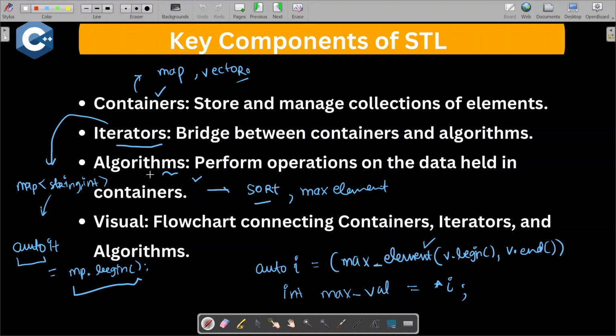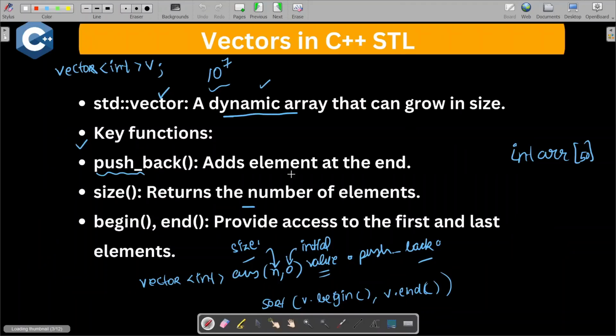And then we talked about algorithms, the sort algorithm is there. There's something known as max element also. So we can easily use max element. And then there's something like this. And then we talked about vectors. So basically, vectors we already know. We have been talking about vectors all along. It's a dynamic array. Why is it a dynamic array?